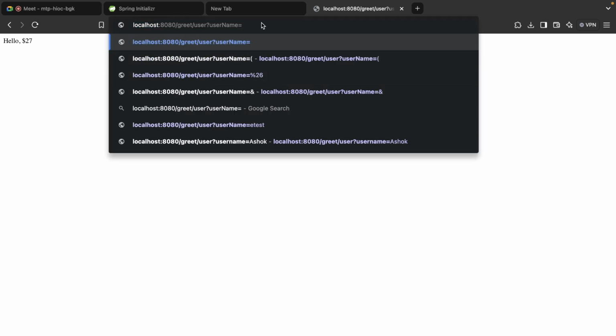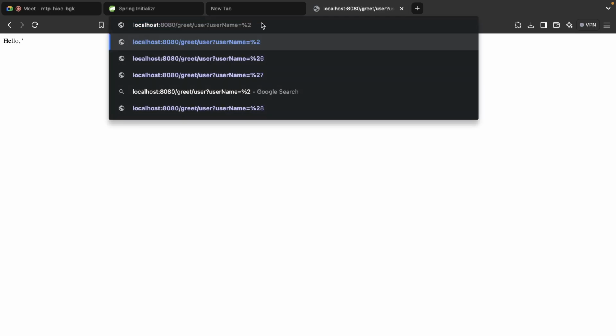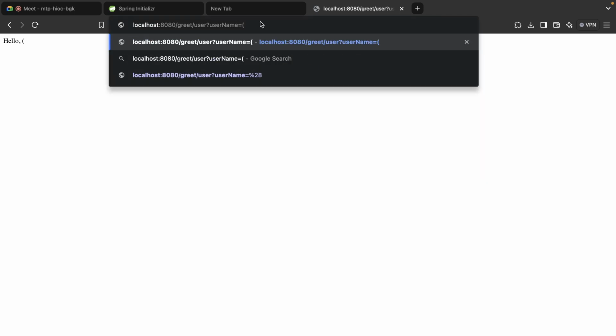Oh my bad, it's dollar, modulus 28 it is. Whether I send 28 or I send this, in the backend it will be encoded and sent as modulus 28 only. And when the server receives it, it will decode it first. So that's how the thing goes.